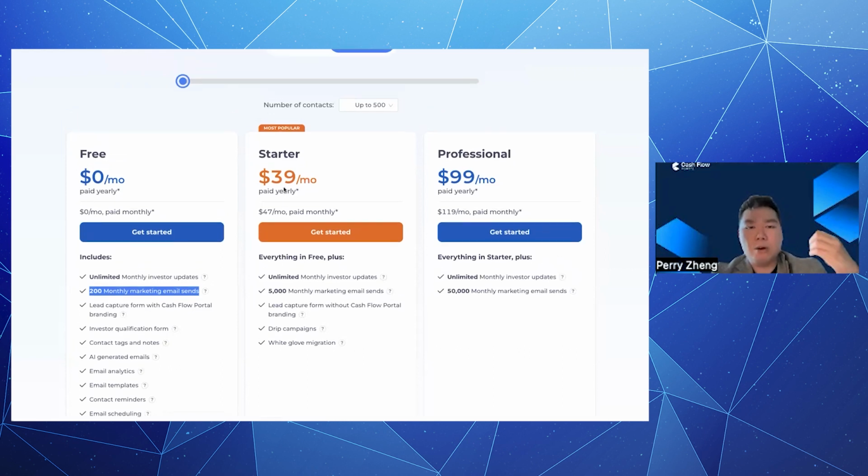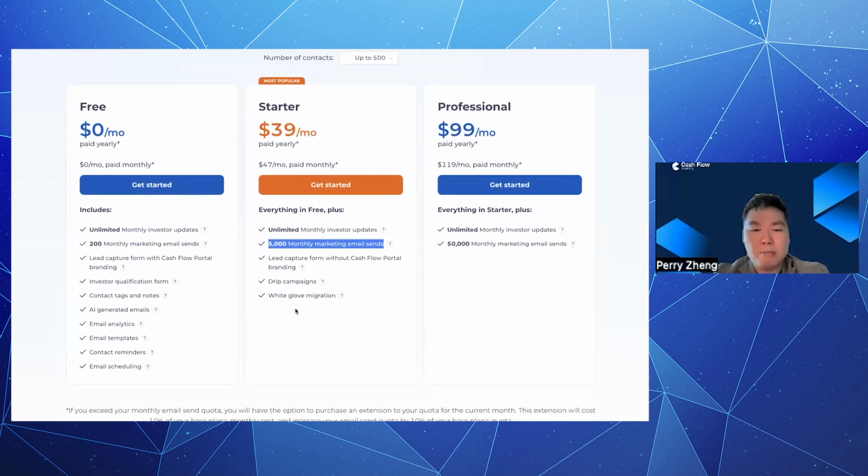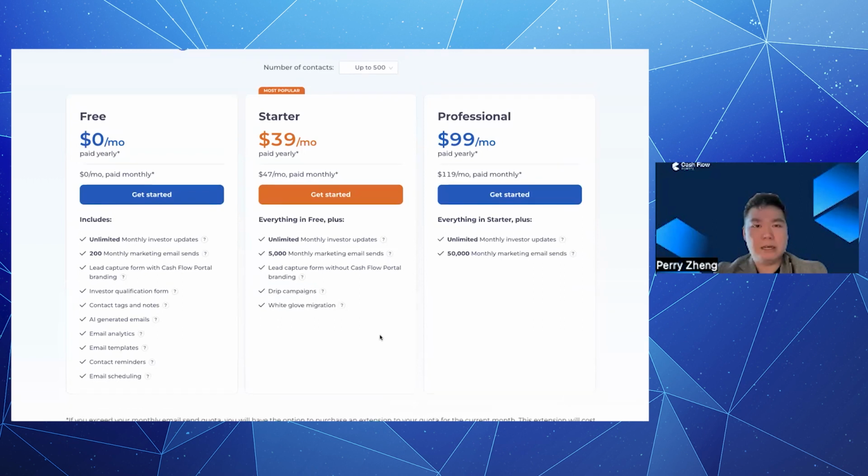It's free. Now, if you also want to pay for the startup version of the marketing CRM, then it's $39, just like any other CRM. MailChimp, HubSpot, High Level, and anything is about $39 a month. So that's that. And that gives you 5,000 marketing emails. And then it also includes drip campaign and white glove migration. I hope that makes sense.